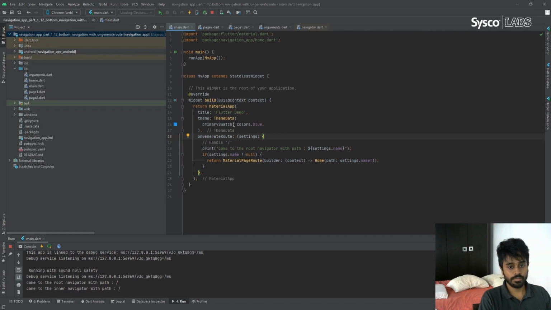Here, when the application first loads, it will bootstrap the application and it wants to find out which page we want to navigate to first, right? So this method will be called first with the root path, and then we want to return our home page.